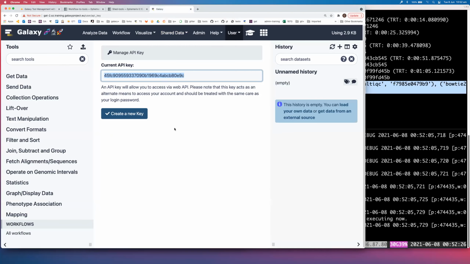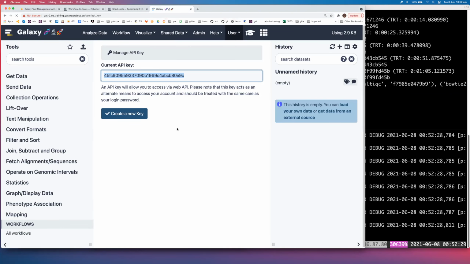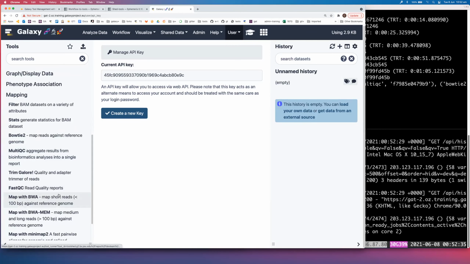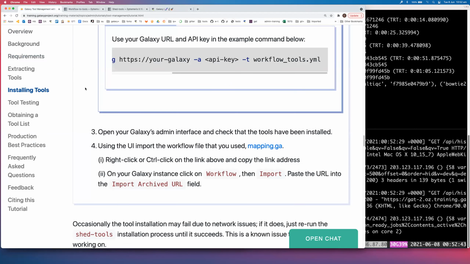So if you go to your Galaxy and refresh the page, in the tool panel mapping section, we have BWA that we installed and all of the tools from the workflow. And we can look at the workflow in Galaxy as well by importing the file from the URL.